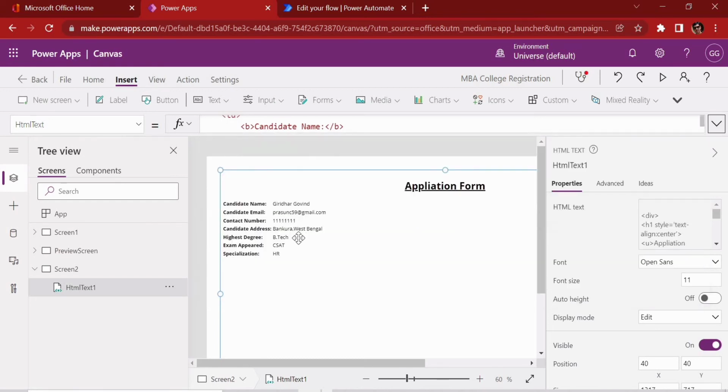And the same will go for all of these fields. You can see right now I'm getting Giridhar Govind as my candidate name. So I will make changes for all of these controls and I will again get back to you. So let's wait for 5 seconds, and I will complete those changes and get back to you.